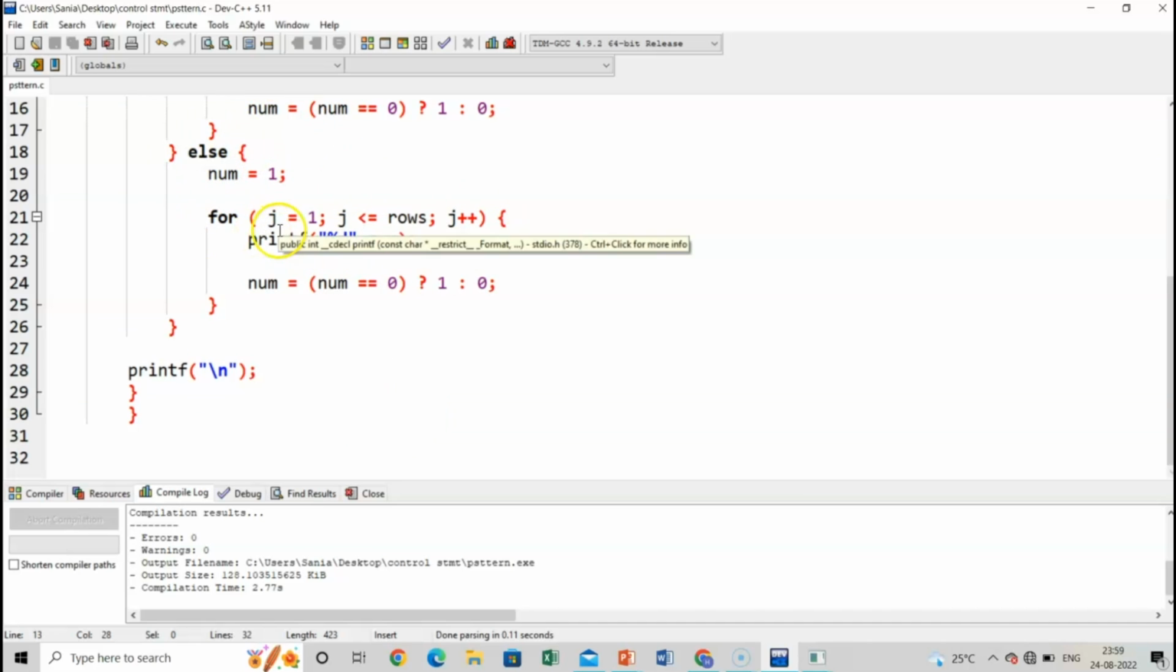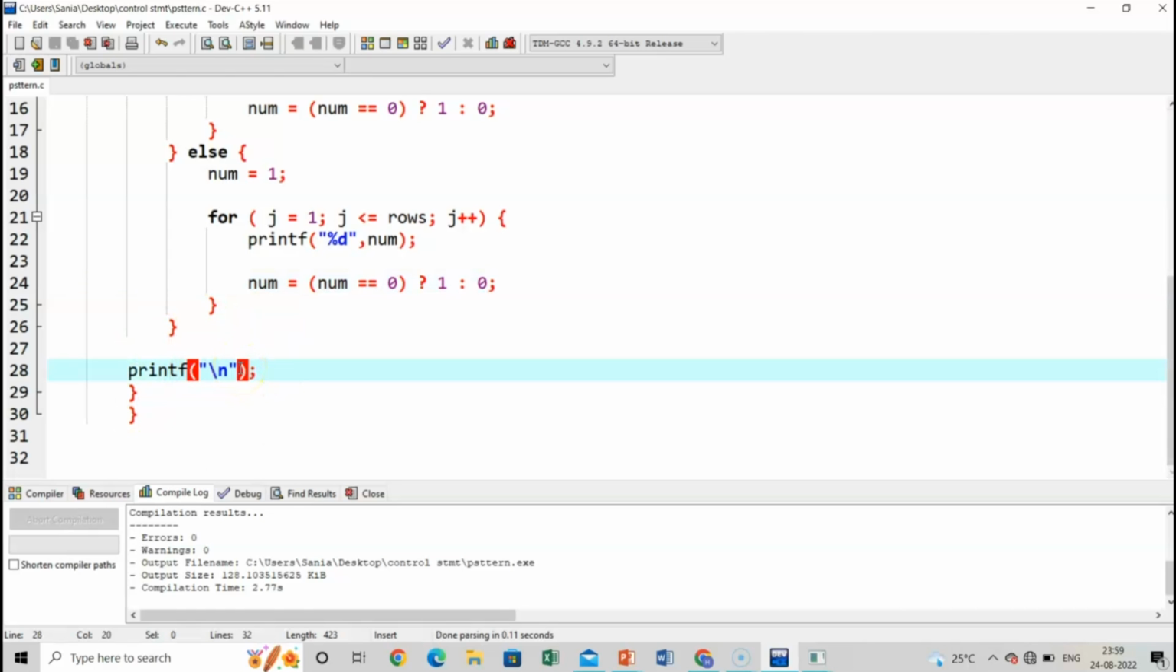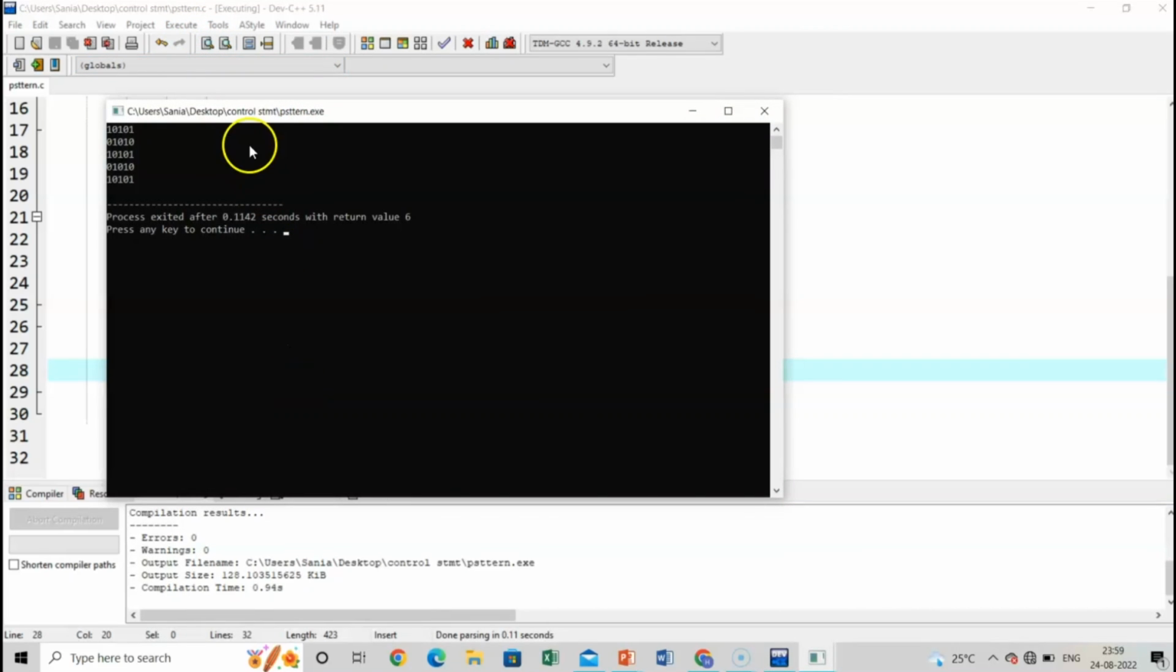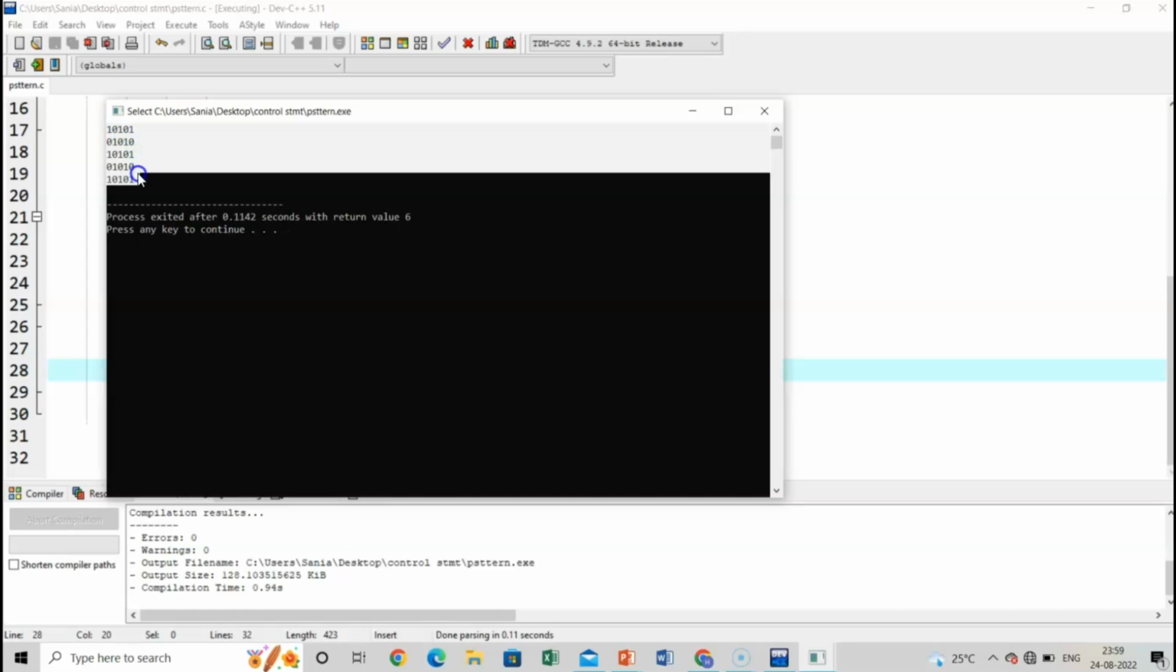where we have a for loop where j is equal to 1, j is less than or equal to rows, and j plus plus. If this condition is satisfied, that is j is less than or equal to rows, then it prints a number. And here again, when num is equal to 0 it prints 1, else it will print 0. If this condition is not satisfied, the control comes outside and prints the new line. So now let's try to execute. And here we got the output where we have a box pattern using numbers.